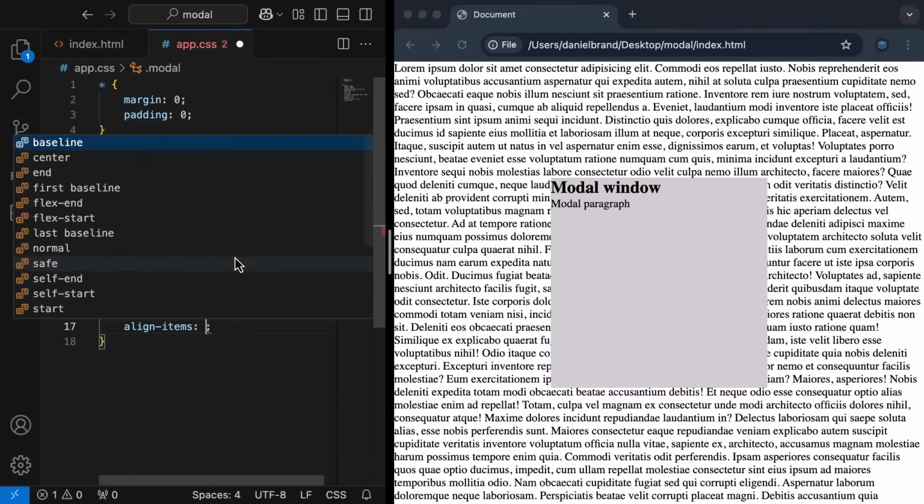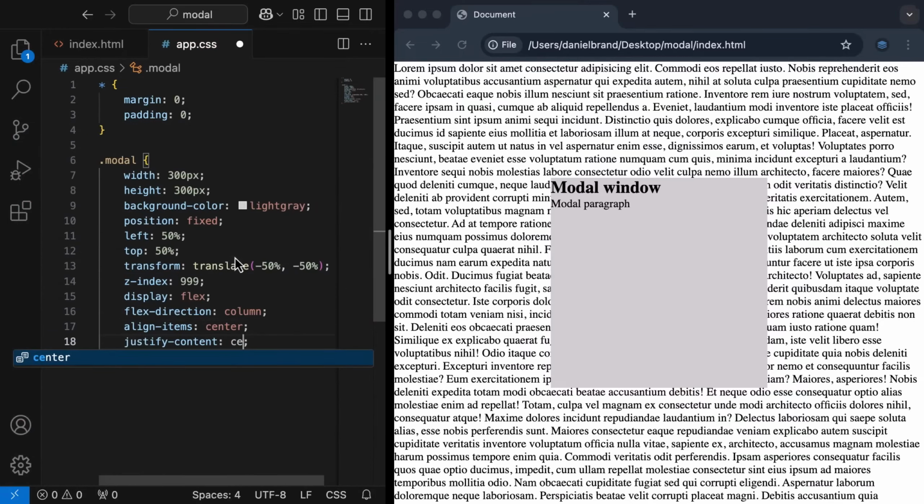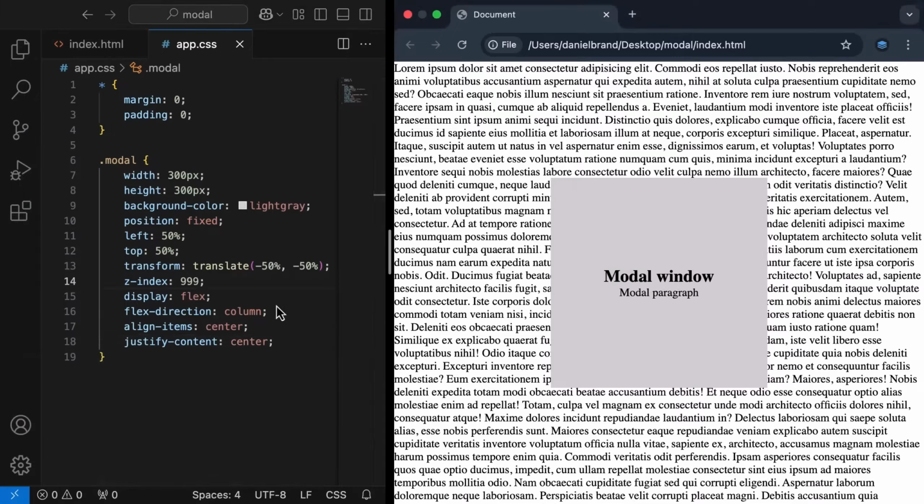We would apply align items center and justify content center. I'll refresh, and doing this is perfectly acceptable. We're centering the content inside the modal window. What we're not doing is using Flexbox to center the entire modal window on the page. We're using the offset values and the transform property. So let's now take a look at some transform guidance.